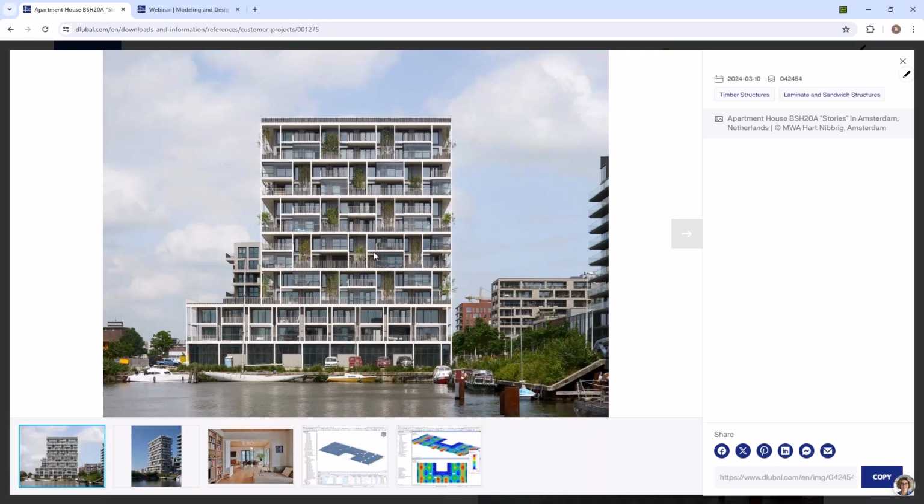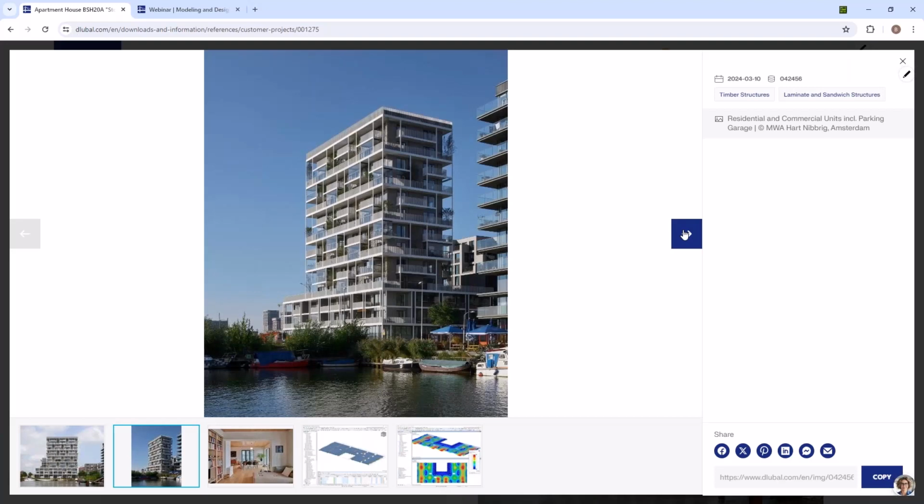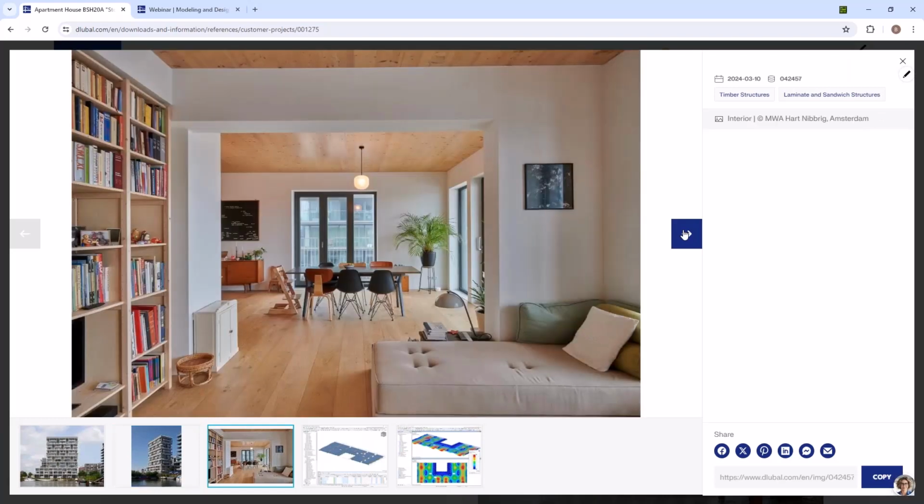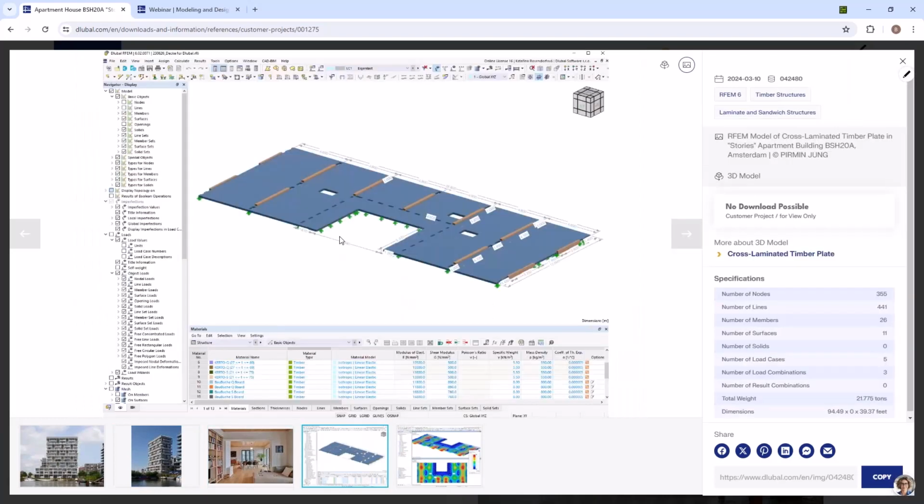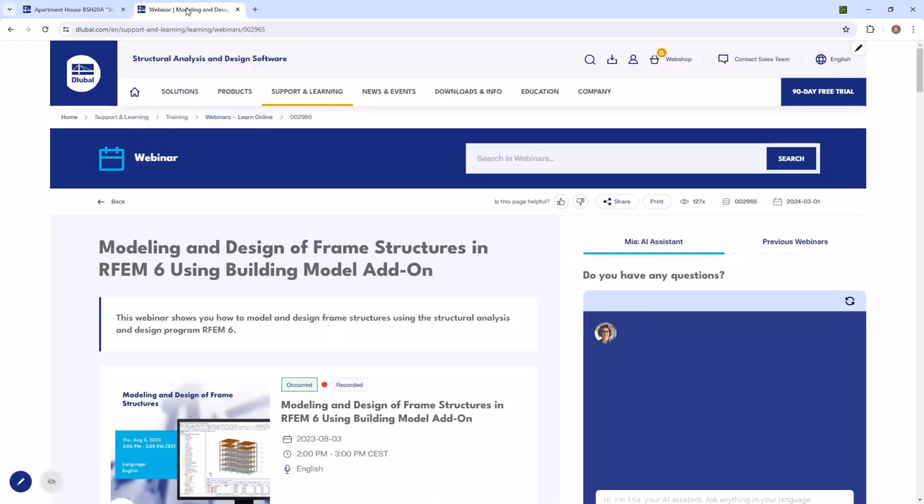That's already a difference to what I'm showing you today, because I'm combining it a little bit with concrete in order to have a hybrid structure. Here you see the RFEM original model, and you will directly find out that the model that I'm showing is a little bit different, but, as I said, it's adapted to this.